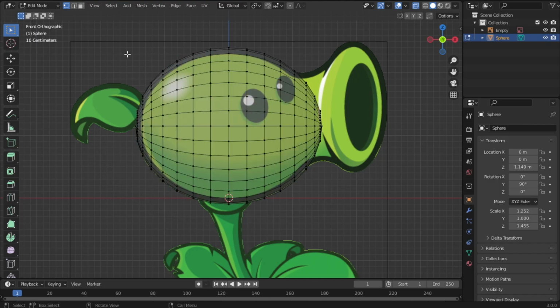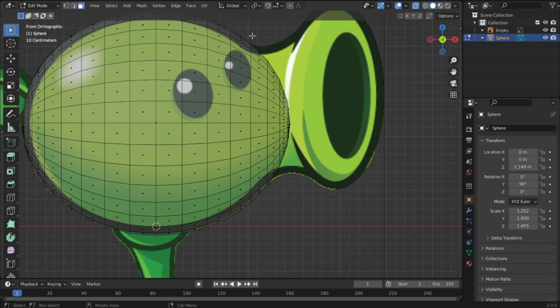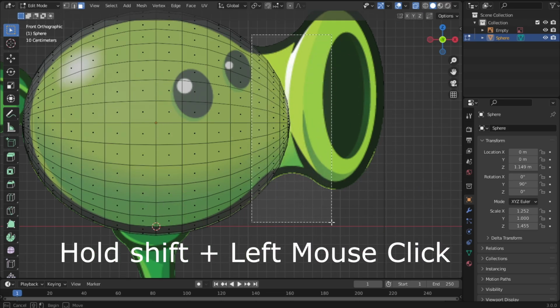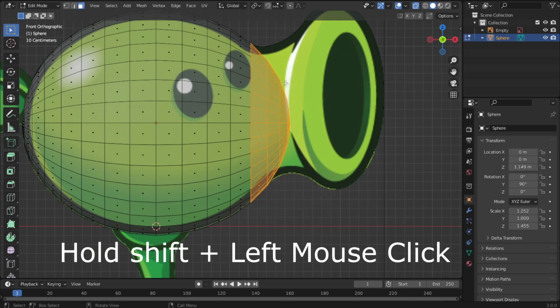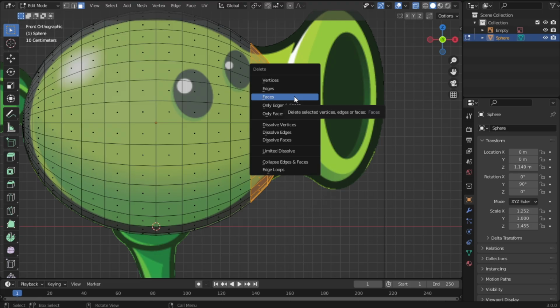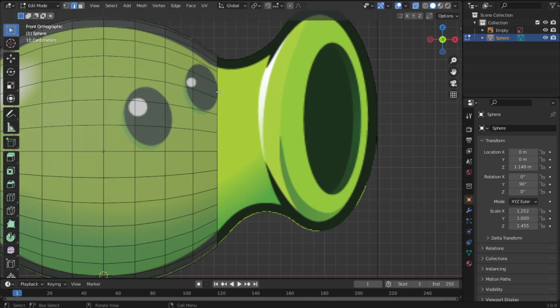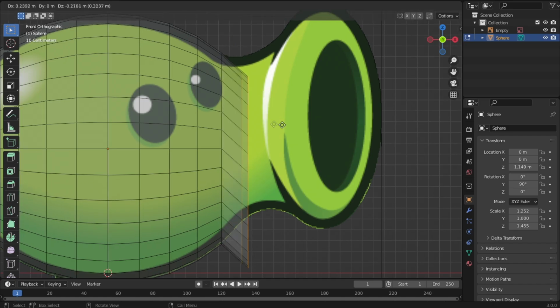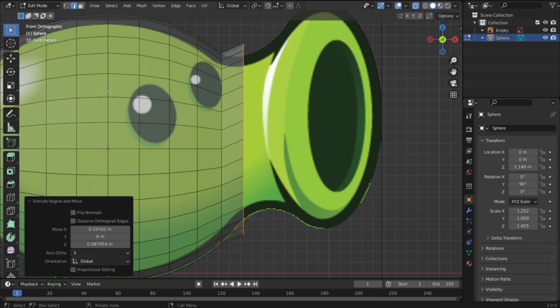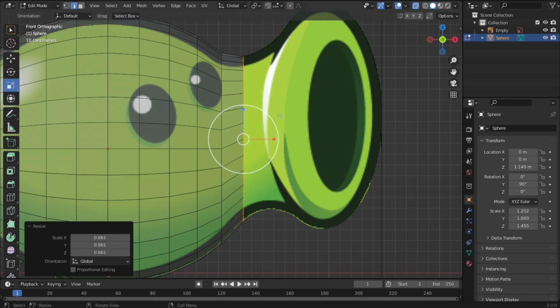Now I'm going in edit mode. I'm setting it to face mode. Right now I'm selecting the tip of the sphere because that's going to be the snout of the Peashooter. I'm selecting it all, hitting the delete key and selecting faces. That's going to remove all of the faces from there. I'm selecting edge mode with Alt Shift. I'm going to select these edges from the tip, and then I use E to extrude, and I can move it around freely. I'm using the scale tool here to scale it down to fit the Peashooter's snout.